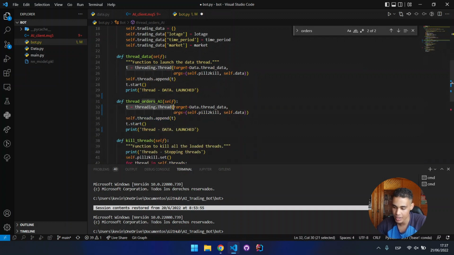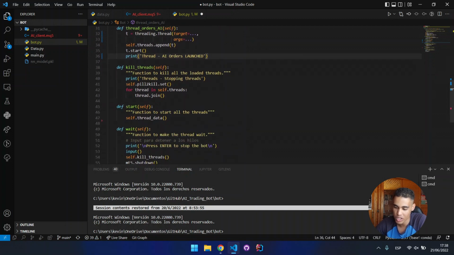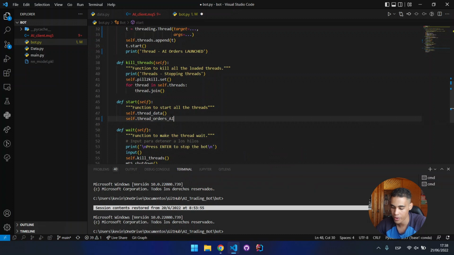So we are creating a thread. The target, we have to define that. Let's leave this with an ellipsis, and the arguments, we have to define them as well. Now we start the thread in the list, and here we put thread AI orders launched. Perfect. Now we also need to add this function in the start method, so here we're going to put self thread orders AI. And that's it, we finished in this file.